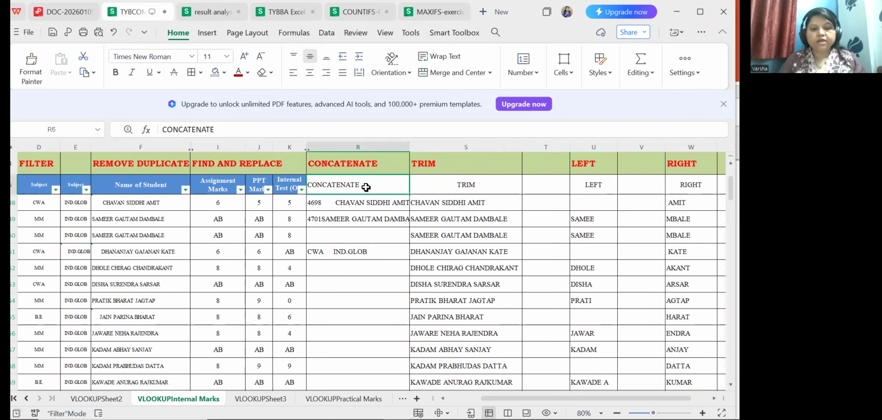Concatenate is mostly for combining two columns. Trim function is for removing extra spaces. Left function is to get a specified number of characters from the left side, and the right function is to get a specified number of characters from the right side. So basically these functions are utilized for generation of email IDs and for some other purposes, like we have seen, combining 3 columns and generating the full name for a particular person. Okay, now let us move to the next information.